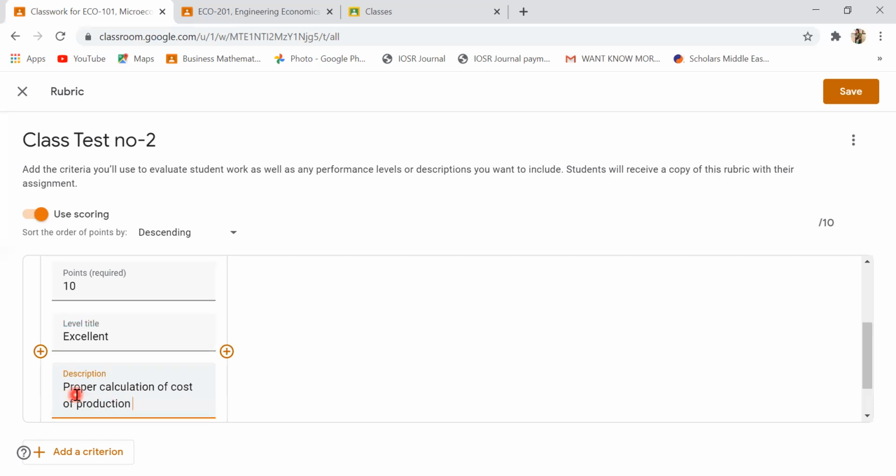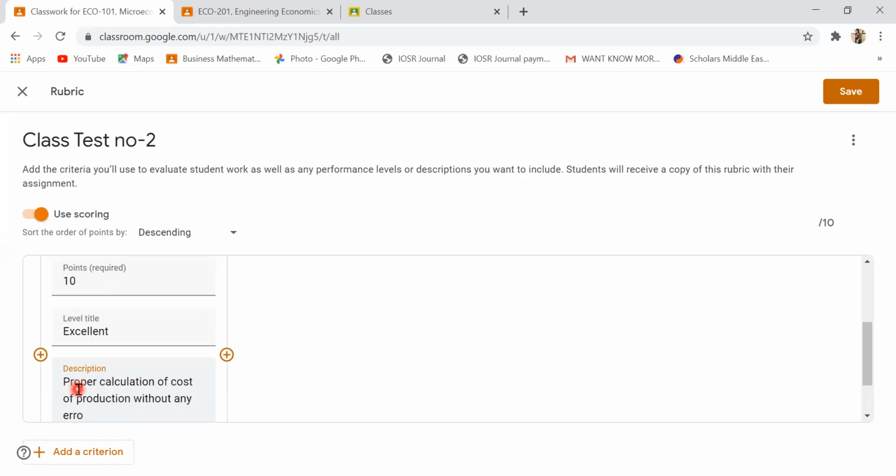Proper calculation of cost of production without any error. So when he or she does the proper calculation of cost of production without any error, she will get the excellent marking. So now I want to add another scoring. So I just press. It's a large, broad question, so that's why my second point will be 8, and this level title is very good.